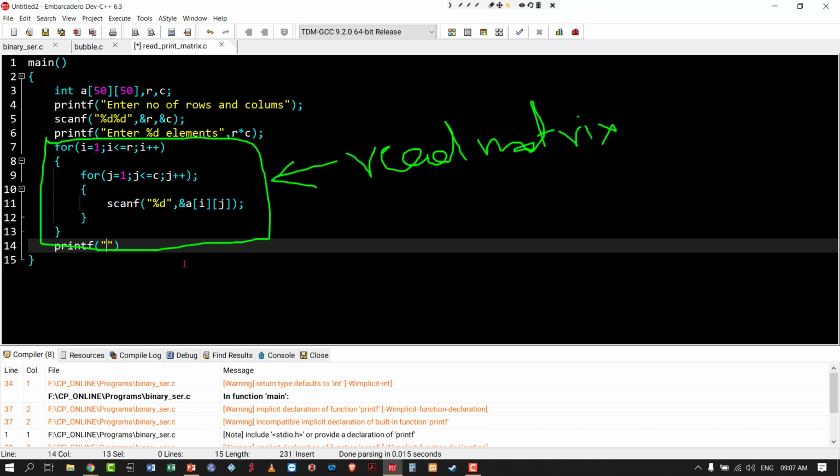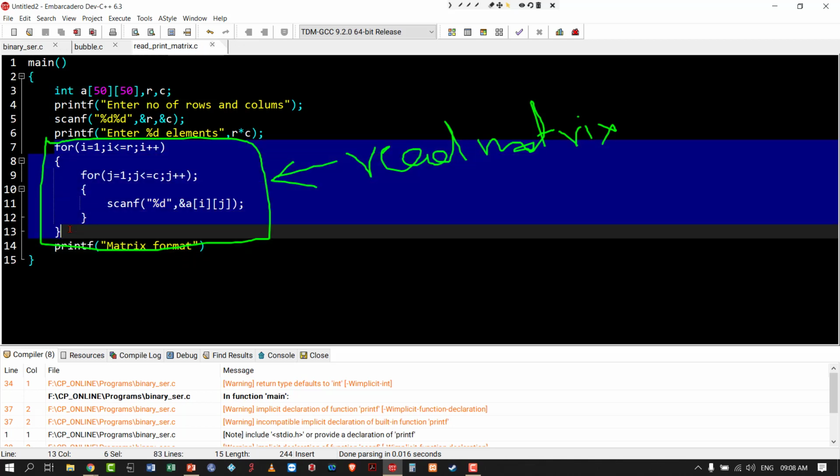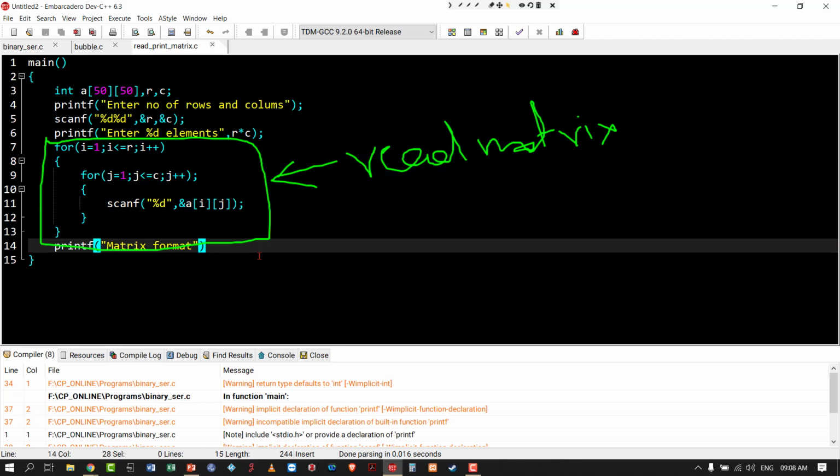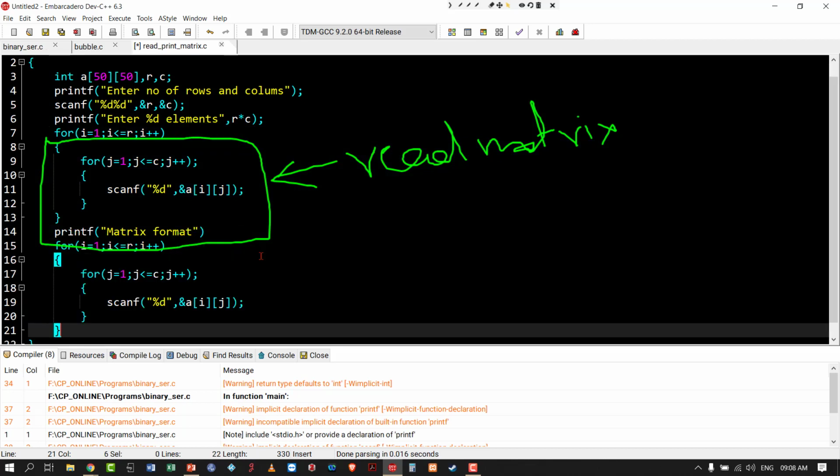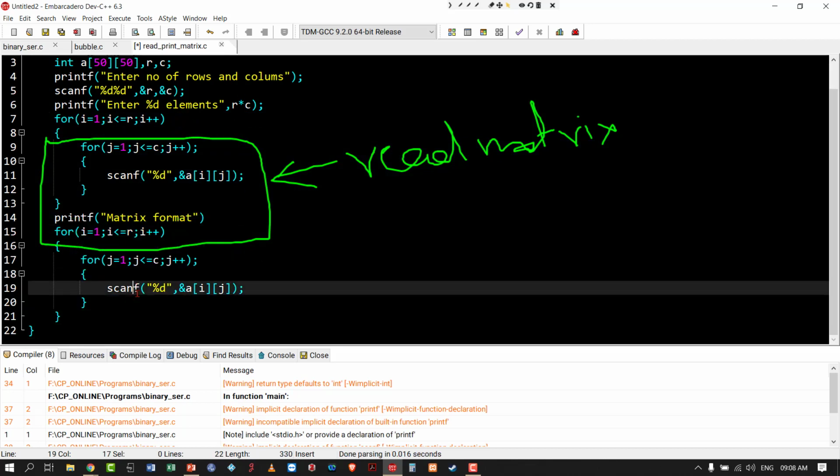Sorry. Just matrix format. So there also the same 2 for loops will come. Listen carefully, same 2 for loops. Scanf will be changing to printf. Ampersand will be removed.